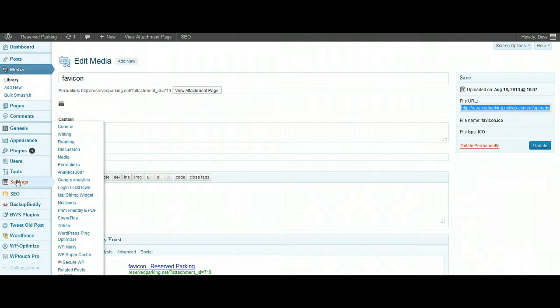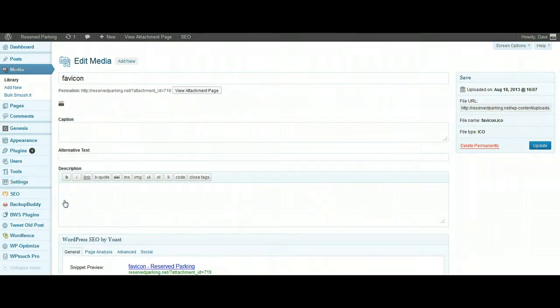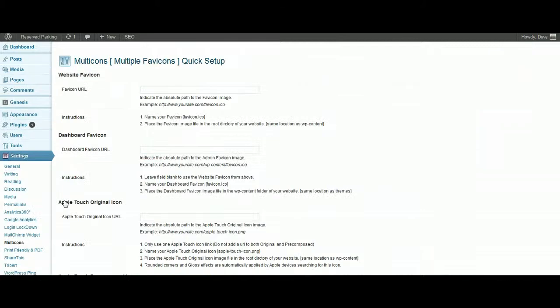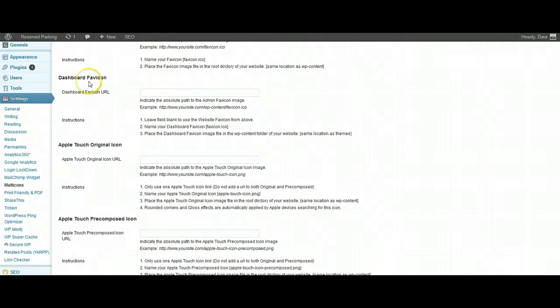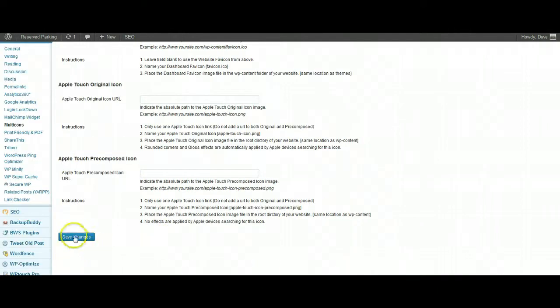And then we are going to go look for the multi-icon program. And you see FavIcon URL, indicate the absolute path to the FavIcon image, and notice favicon.ico, which is what our file is saved as. Control-V. And you can add different favorite icons for dashboards, Apple Touch original icons, Apple Touch pre-composed icons. So there's a lot of things you can do there. I'm just going to save the changes.